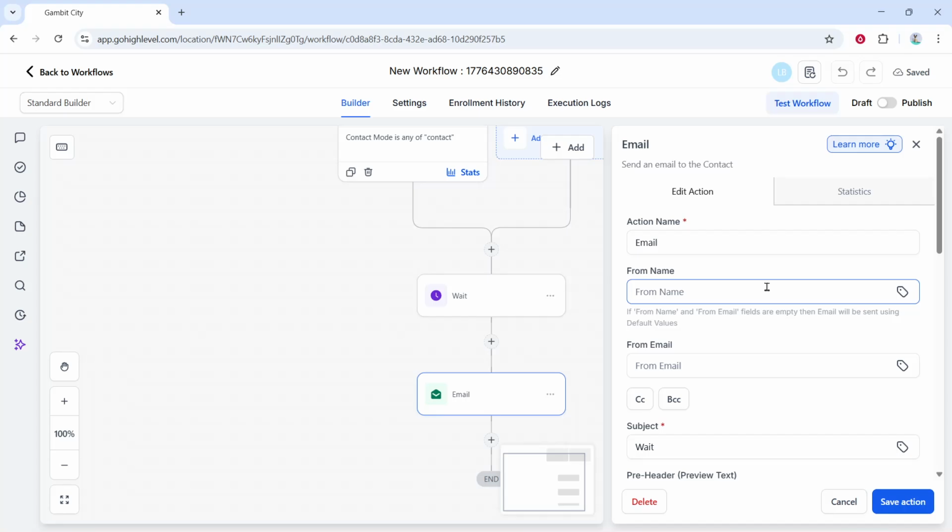Publish your workflow to make it live. Finally, submit a test registration using your own email and confirm that the calendar invite arrives automatically with the correct time and join link.